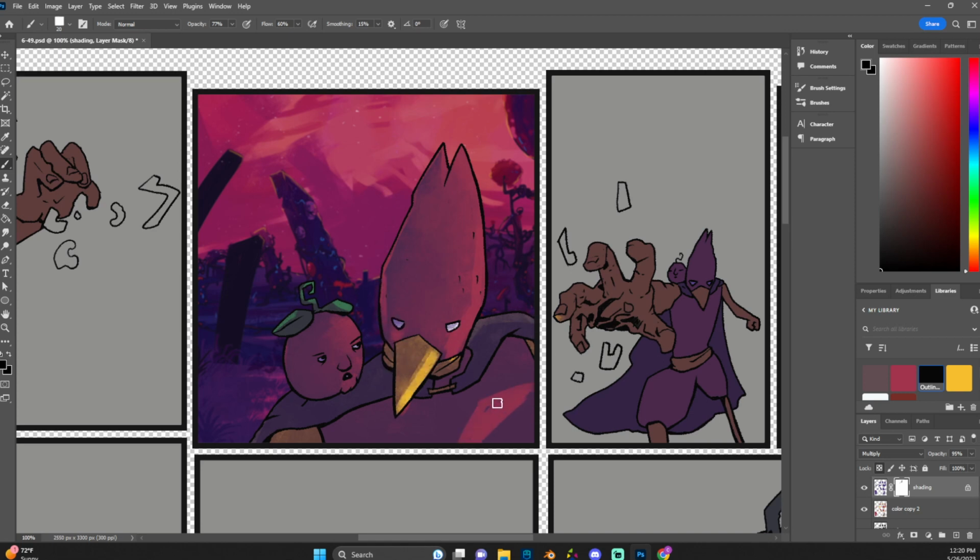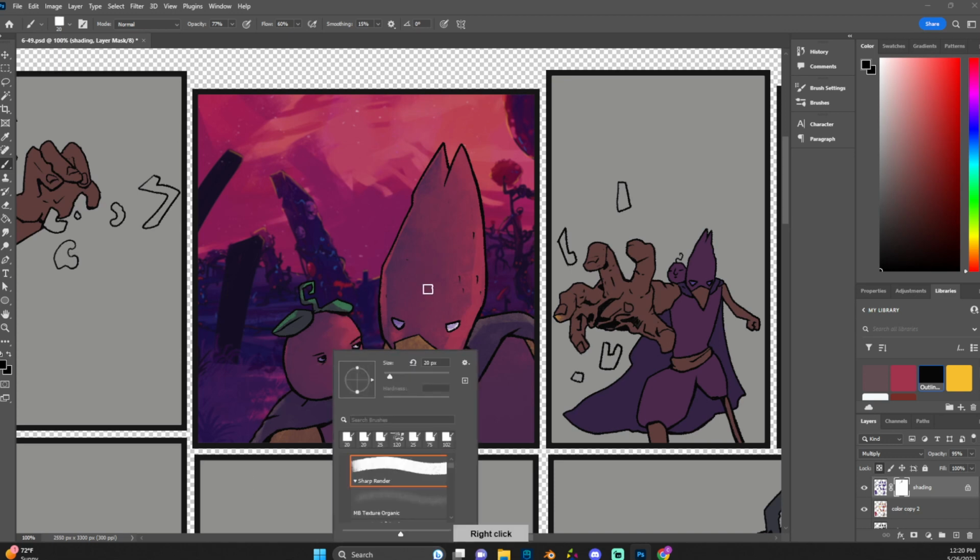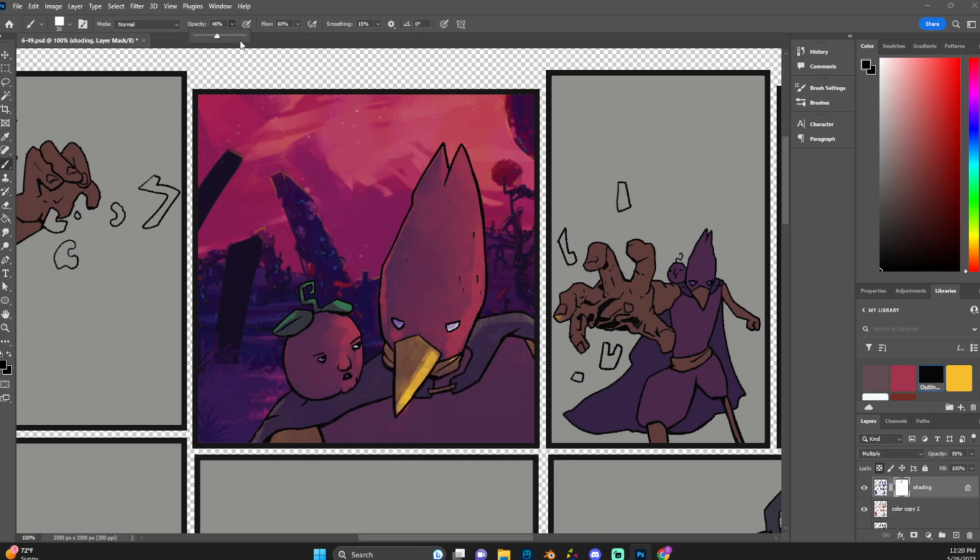Perfect. And usually when I color my comic or shade my comic, I really focus on rim lighting, because if all you do is rim lights, you can make your character stand out from the background, and that's kind of what's important.